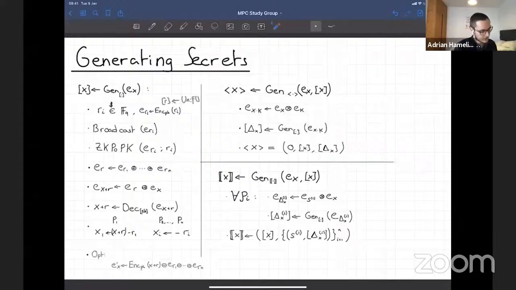Yes, generating these involves more multiplications. Each party is going to have to do this, I think each party would have to do this locally. So yes, each party would have to do n multiplications.